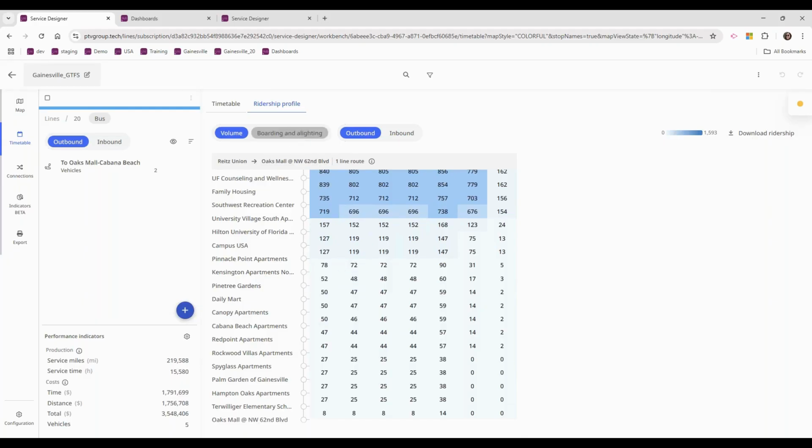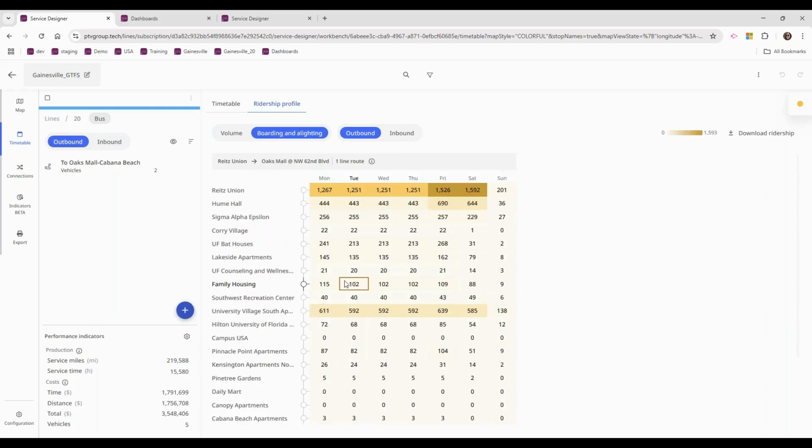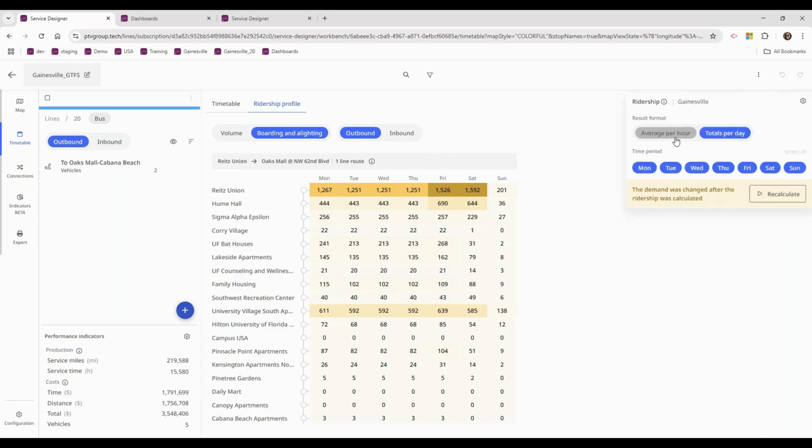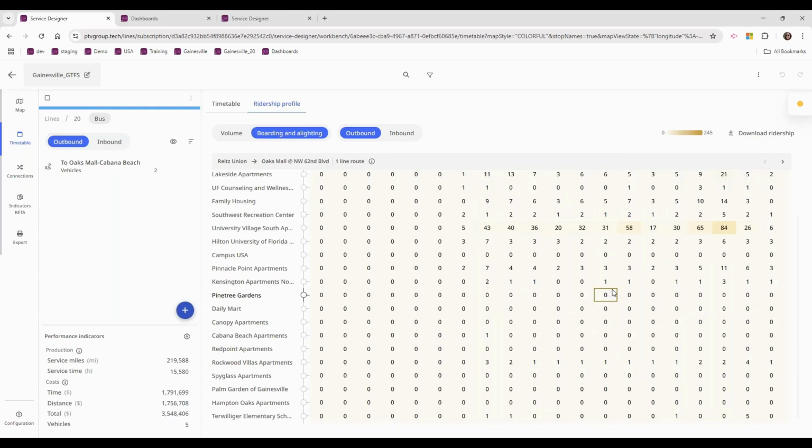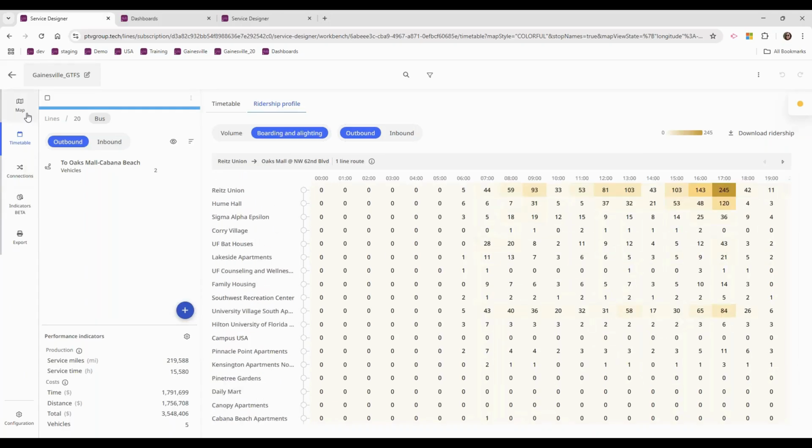You can also see boarding and alighting here. This is the same information that we had on the map, but as a table. Again, you can decide at which time you want to change the frequency based on this information.